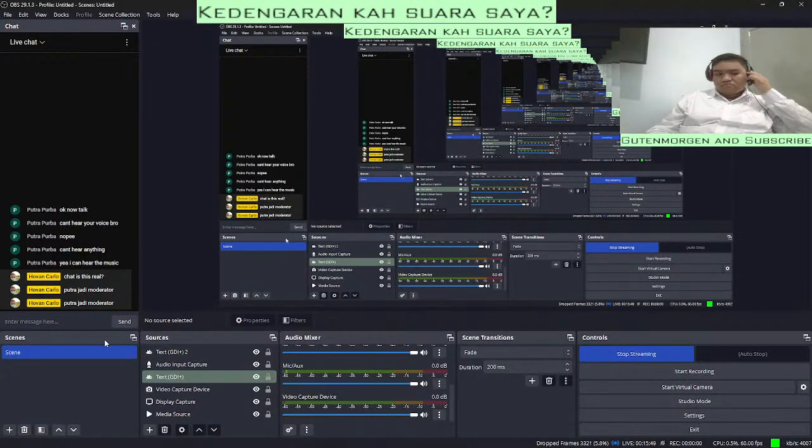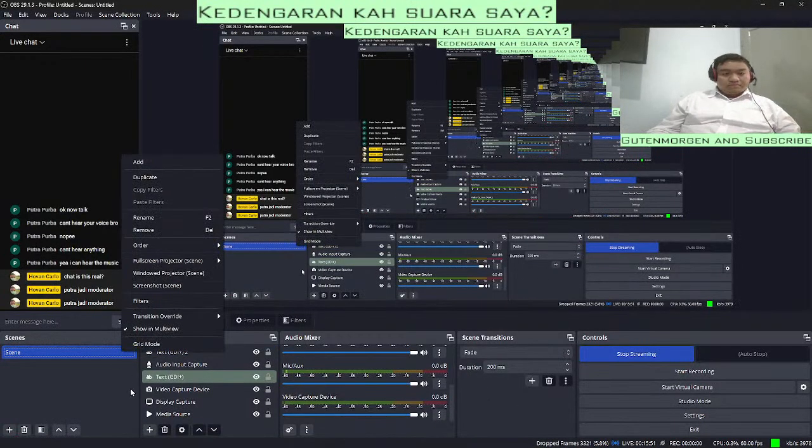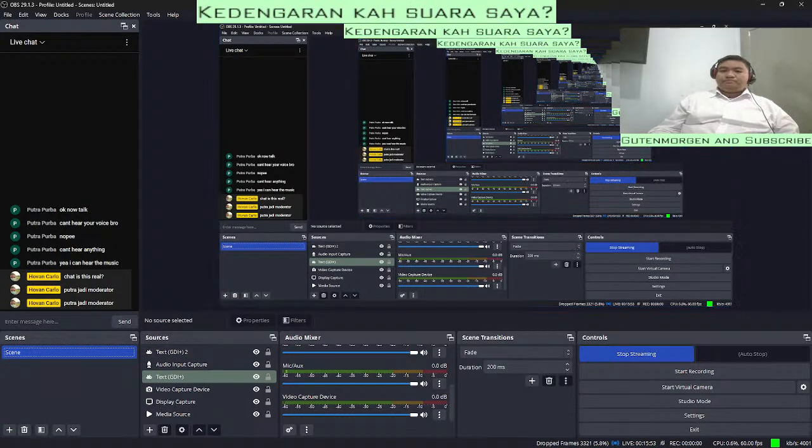In this video, I'm going to show you how to set up a gameplay scene inside of OBS Studio, like adding your gameplay, adding your webcam, and adding overlays to that scene so that it looks professional. Let's go ahead and dive in.